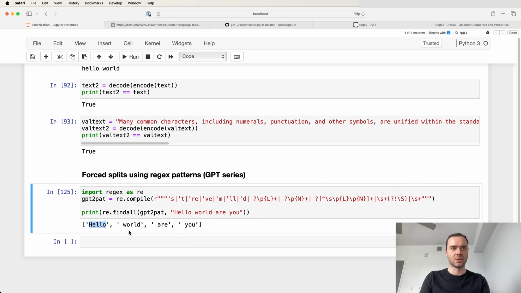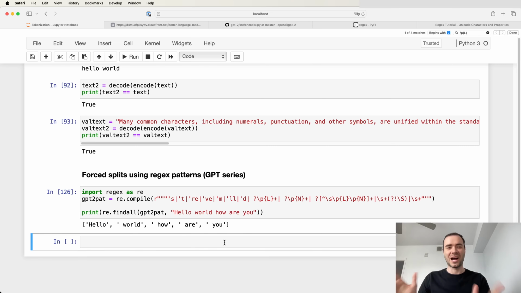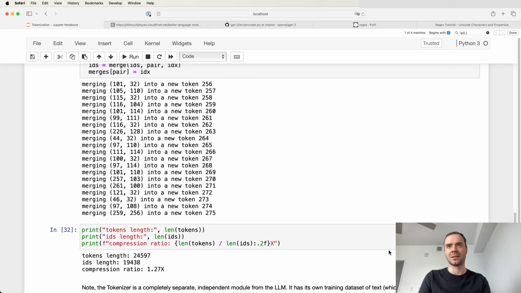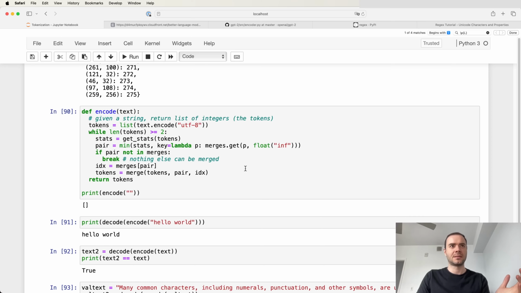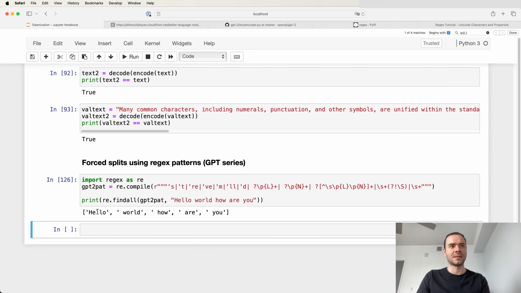So hello world, how are you? We have 5 elements of a list. All of these will independently go from text to a token sequence, and then that token sequence is going to be concatenated. It's all going to be joined up. Roughly speaking, what that does is you're only ever finding merges between the elements of this list. So you can only ever consider merges within every one of these elements individually.